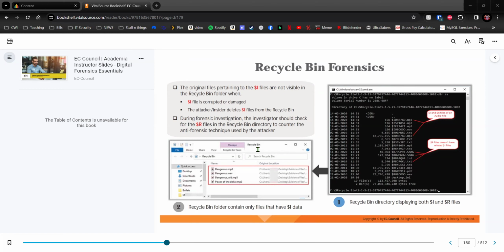And you can see here, they've got an example that points out the I and R files over here of an audio file, and then the R file, which doesn't have a corresponding I file. Recycle bin folder contains only files that have that I data, and then there's a directory for it where it shows both.